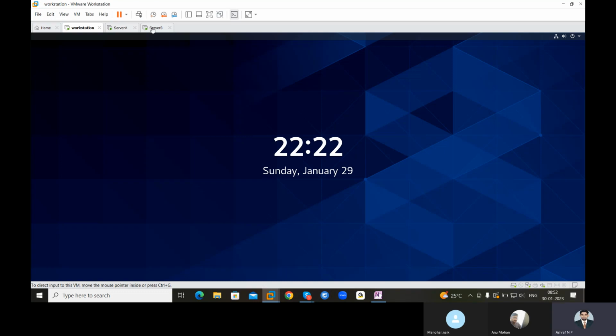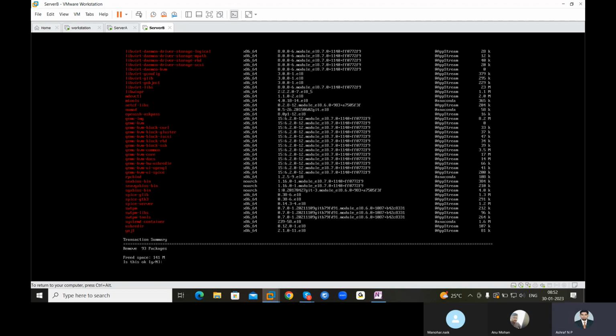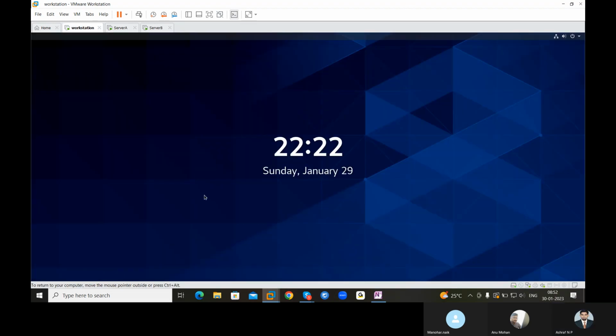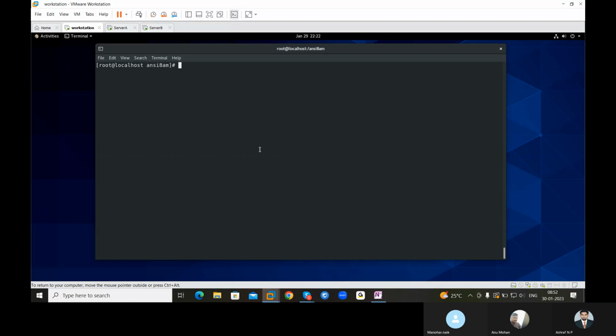I'll go to server B and remove NFS from server B. I'll just say yum remove nfs-utils. Removing. I'll give yes. NFS is removed. Now what I'll do is write a simple example for a handler.